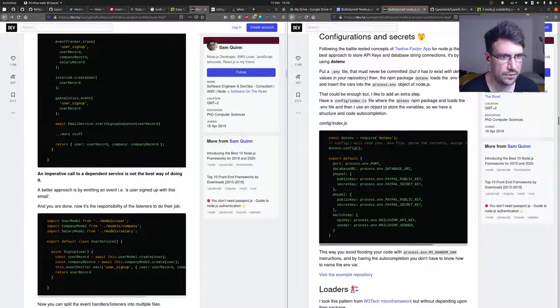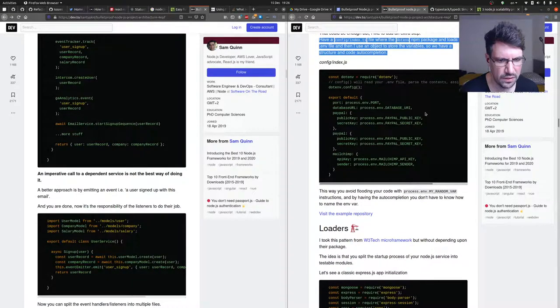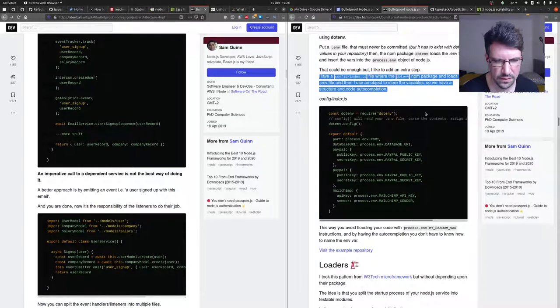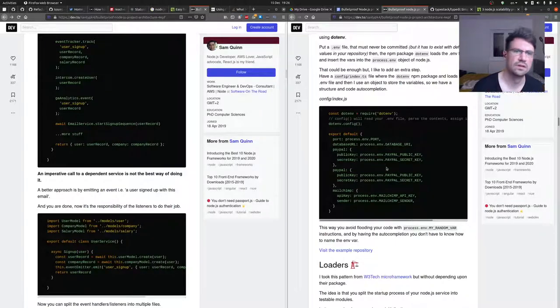And then I use an object to store the variables so that we have a structure and code auto completion. Wait, what? Why are you doing this? What's the advantage of doing this? I don't get it. Okay, so what it's doing, I guess, as far as I can recall, instead of creating a configuration file, you basically create that on the... Okay, I see it. Now I see what it's doing. Yeah, I've seen this behavior being used.